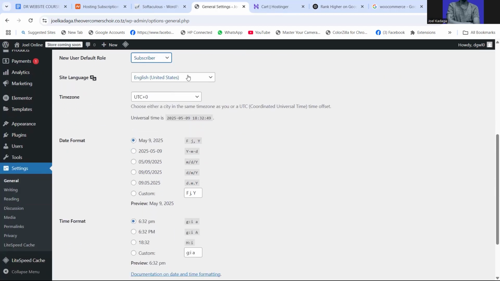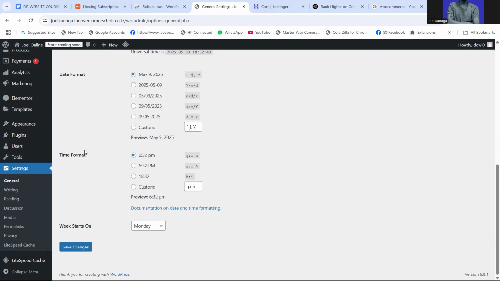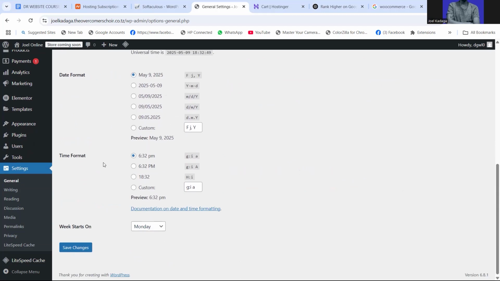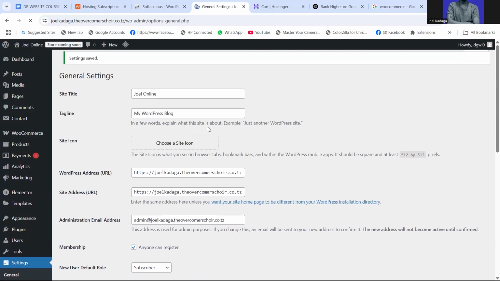Site language, you can choose any language you want here. Time zone, it depends where you are. You can choose date format, how the date and time will be seen on your website. You can say when the week starts. By default, it's Monday. So once you make those changes, you can just come here and click Save Changes. Once you save changes, everything will be okay.